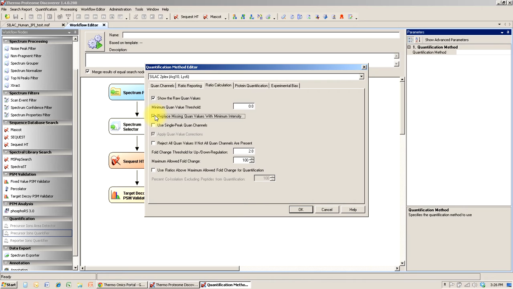Now, this is also very useful in phosphoproteomics, where some phosphostates are simply on or off. They're not upregulated threefold. So this is a useful feature here. I typically do not use single peak Quan channels. I also do not reject all Quan values if not all Quan channels are present. You would use these if you were looking to have a very, very strict experiment where you want to see every single peptide. In my cases, for large-scale discovery experiments, these are features I do not use.